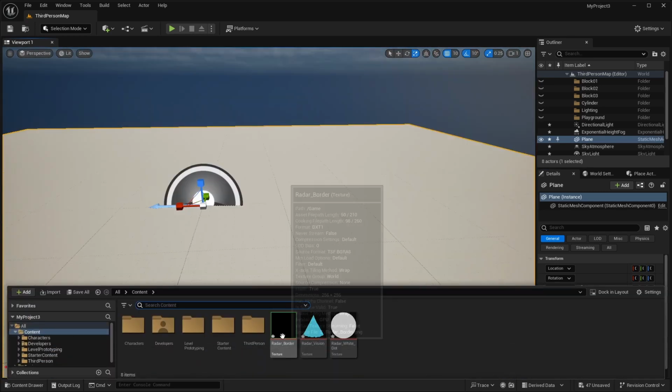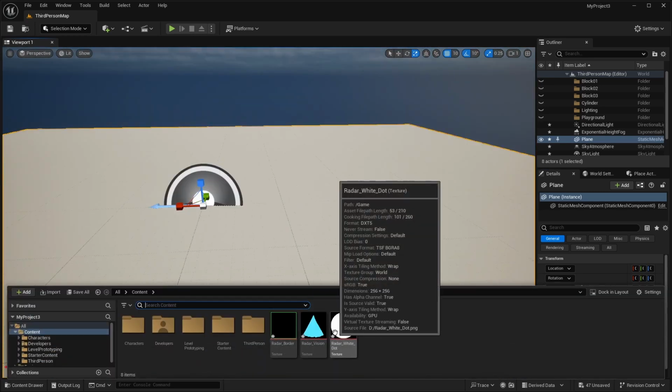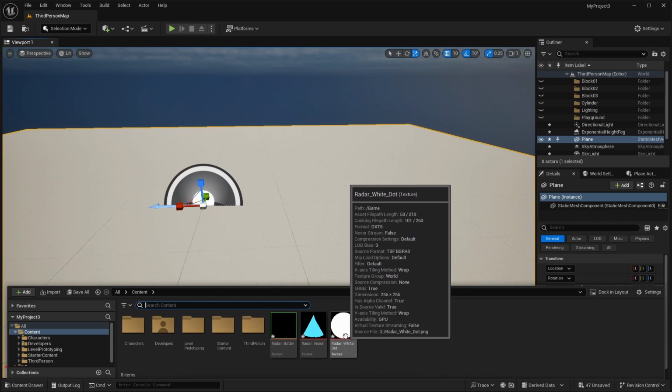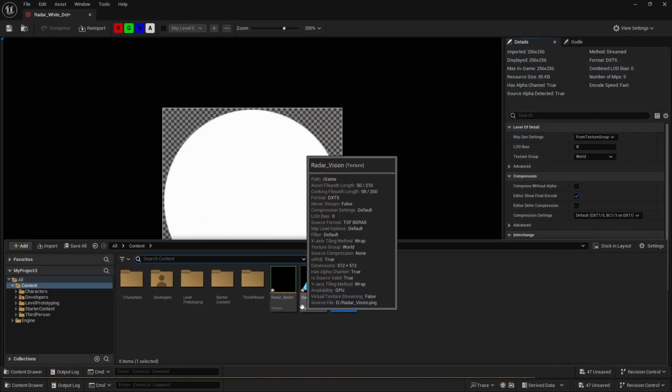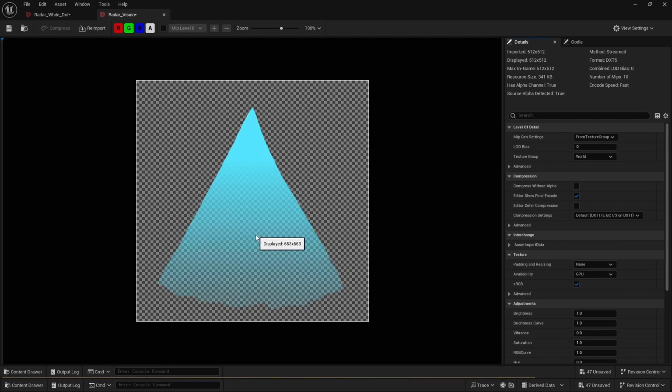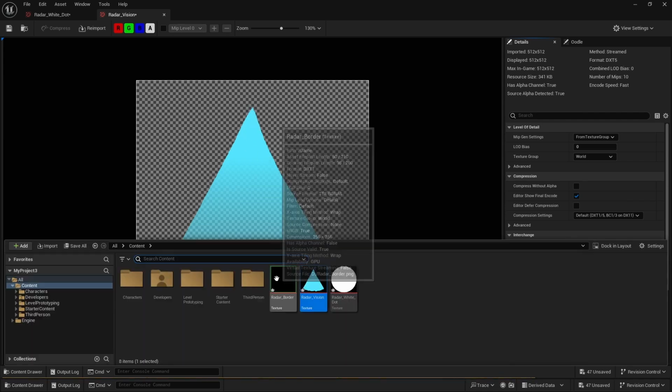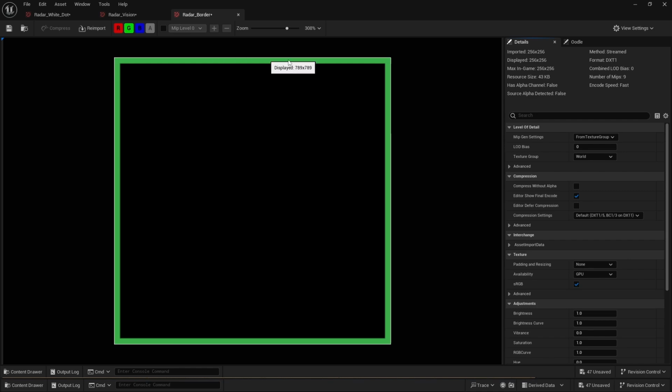Now I've added some images, 3 images here. One is a white dot, you can see here. One of them is going to represent the vision of our character. This just has an alpha gradient. So like this is transparent and then this is opaque. And then this one, a black square with a green box as the outline.